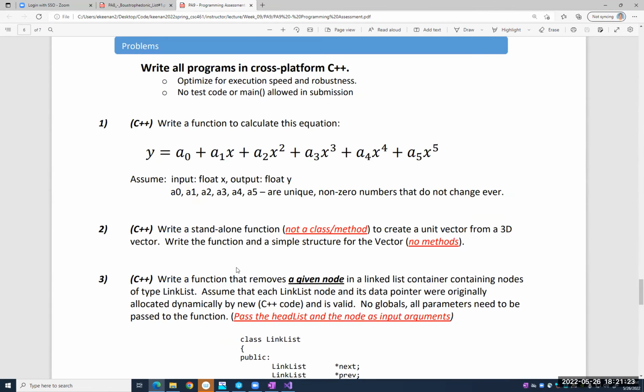Here are the questions. First one is, write a function to do this equation. Next one, write a function to normalize a 3D vector. And some people were like, what is a 3D vector? If you don't know what it is, look it up. I'll explain what this is.